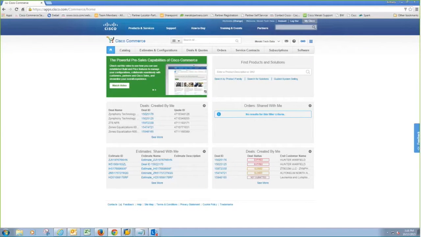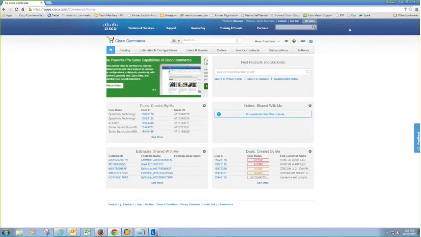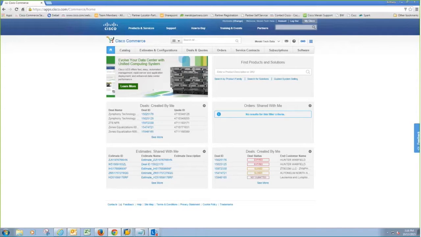Okay, so we're going to hop right into getting started with the deal reg for Meraki. Right now, we're looking at the main screen of when you log into CCW, the Cisco Commerce Workspace. To get here, you would go to cisco.com/go/commerceworkspace, and in the top right corner over here, we'd be able to log in. I'm already logged in, so you're not going to see that option.